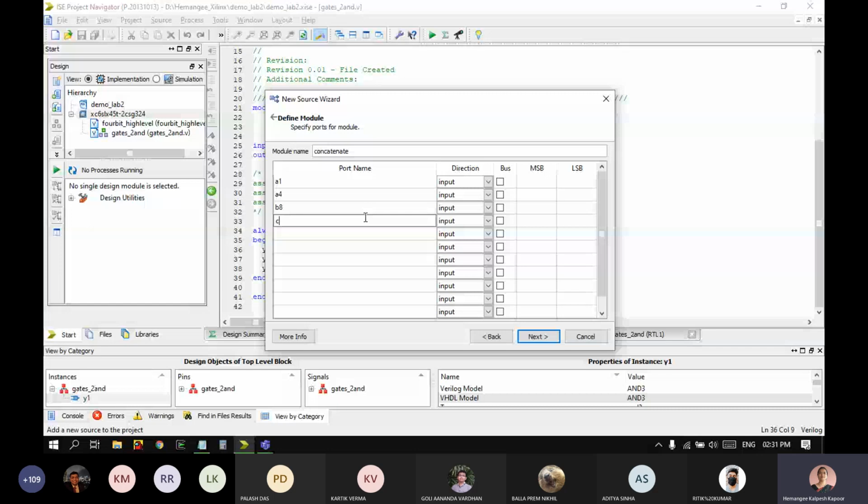Let me make them outputs. Last time I made this mistake. These are my output variables. Now A1 is a single bit, so no problem. A4 is a 4-bit variable, so I click this bus selection, and I'll say this is a 4-bit variable, so this becomes 3. B8 is an 8-bit variable, and again C8 and D8. So A1 is 1-bit, A4 is 4-bit, and B8, C8, D8 are 8-bit variables.